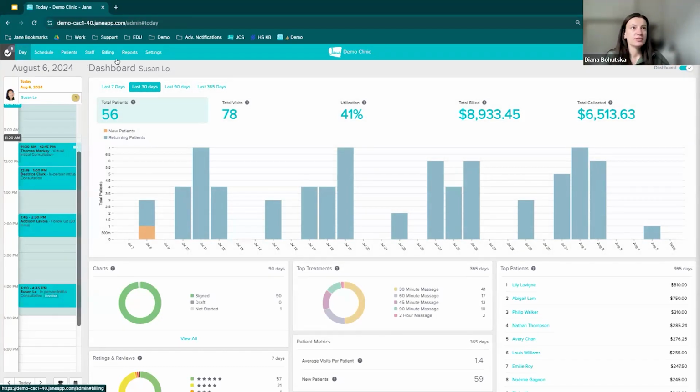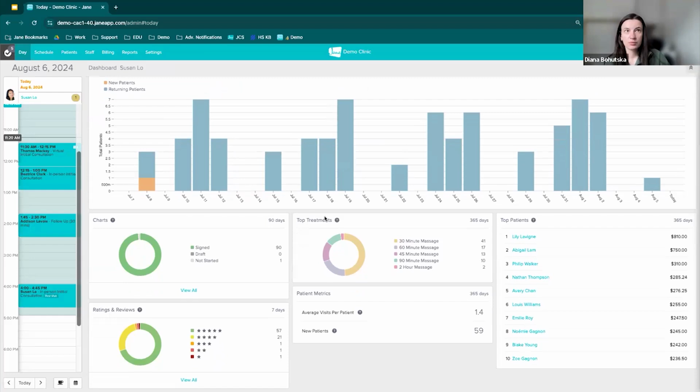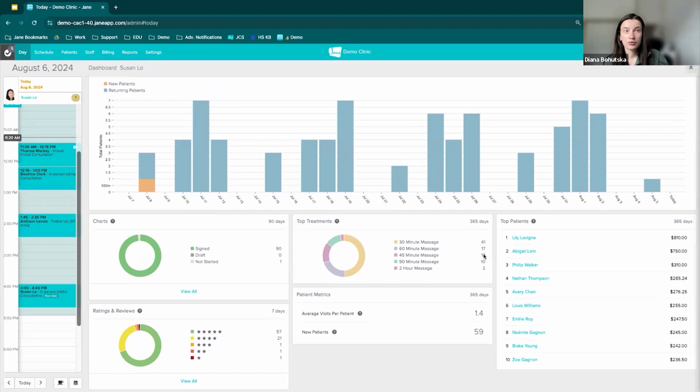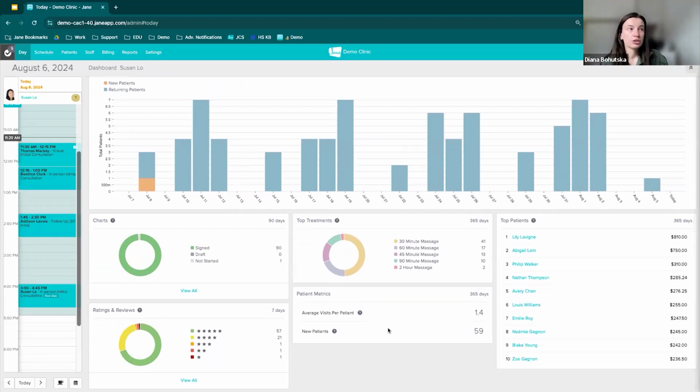The very first thing is it gives you the dashboard. So it talks to you about the financials. It tells you how many total patients you've had in the selected criteria, how much you utilize your time, what you've billed for, and then how much you've collected. It gives you the stats here. It also gives you some information in terms of who your top patients are and how much revenue they brought you, what are your top appointments and how many of those you've had within the year, your patient metrics.